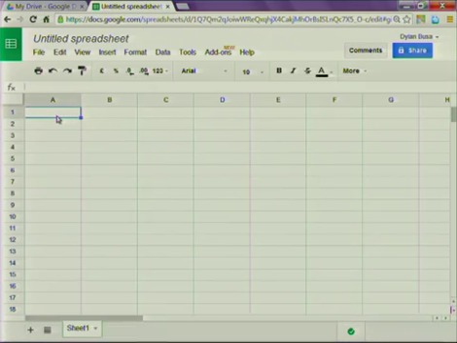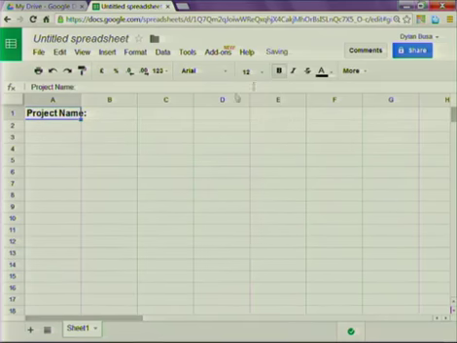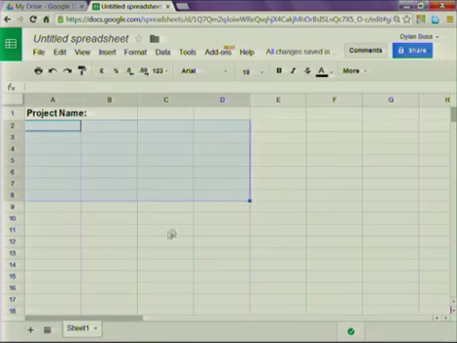To continue with our budget, in cell A1, I'm going to type a title, project name. That is the name of this project. I want to format this text. I want to make it font size 12 and bold. Now notice that whatever I format is going to be that text which is inside the currently selected cell or range of cells.